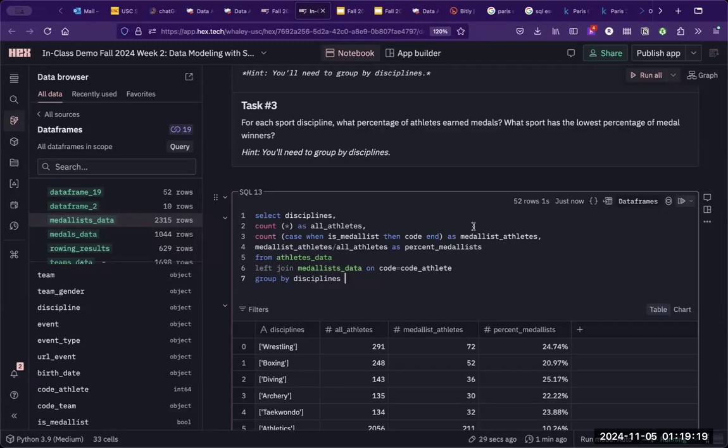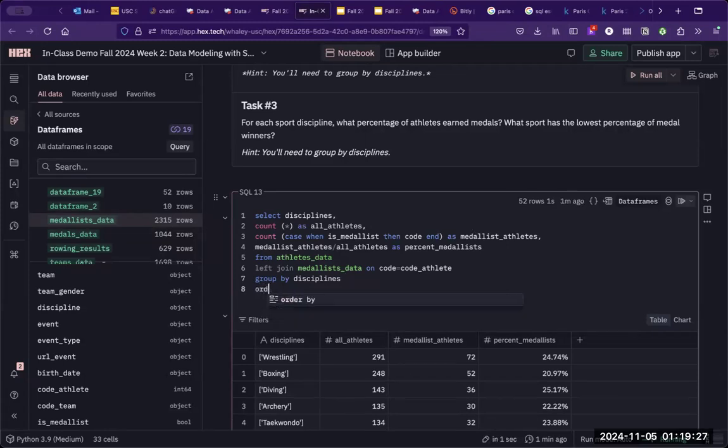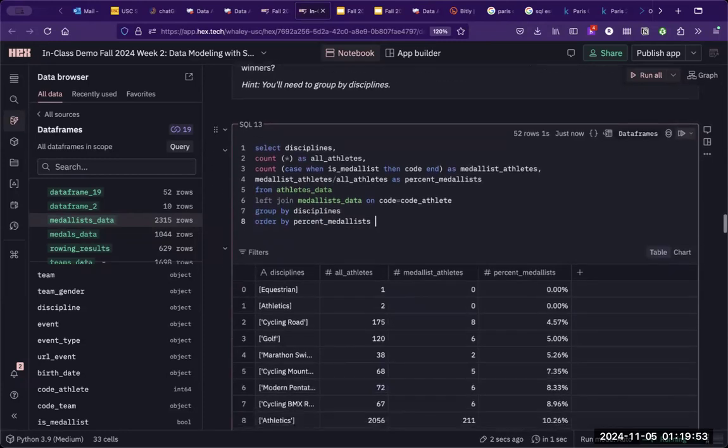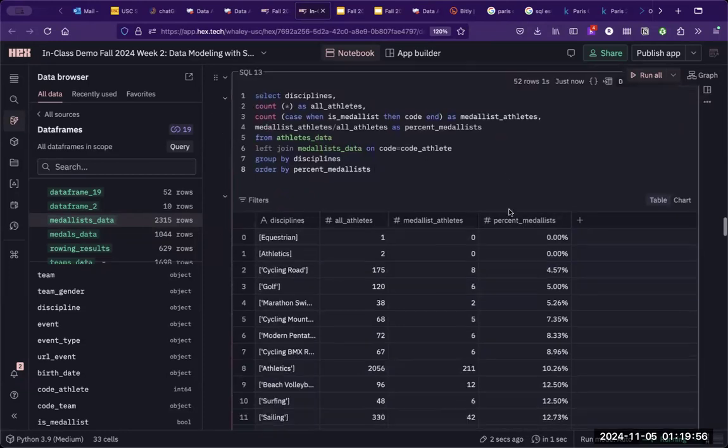Perhaps put them in an order. Order by, fantastic. So after my group by, I'm going to add my order by, but in this case, I don't want to order them by discipline. That would just sort these alphabetically. Sort them by percent, very good. So I'm going to sort by percent medalists. We'll run that again, and it's going to give me the same 52 rows that it gave me before, but each discipline sorted by the percent that earn medals.